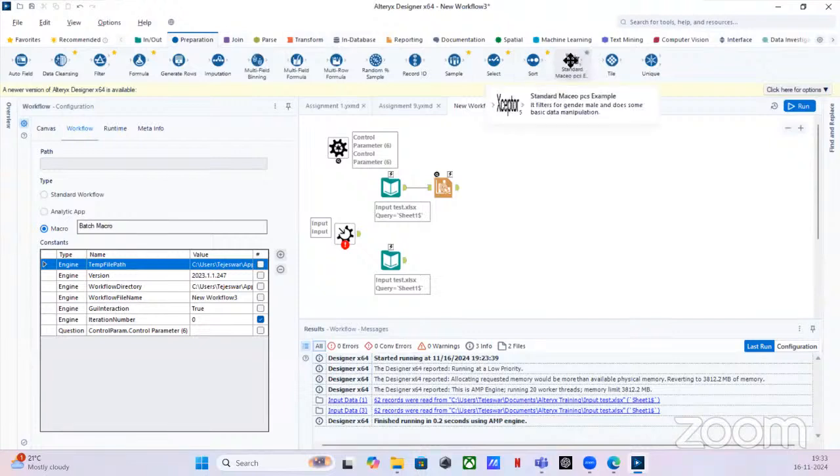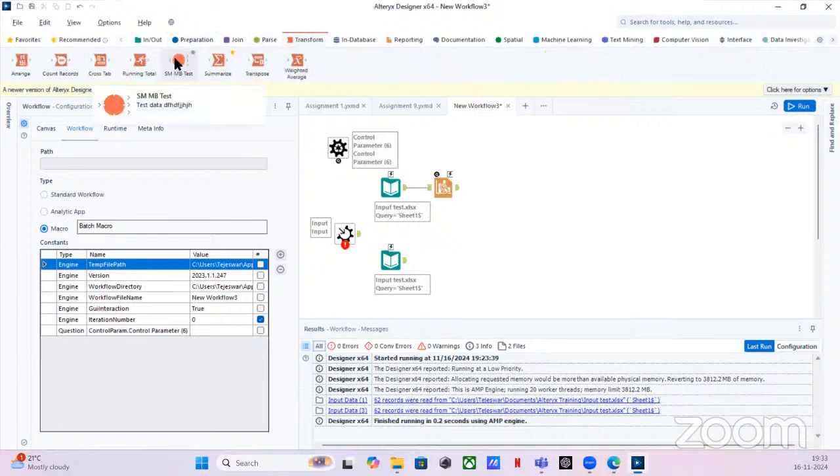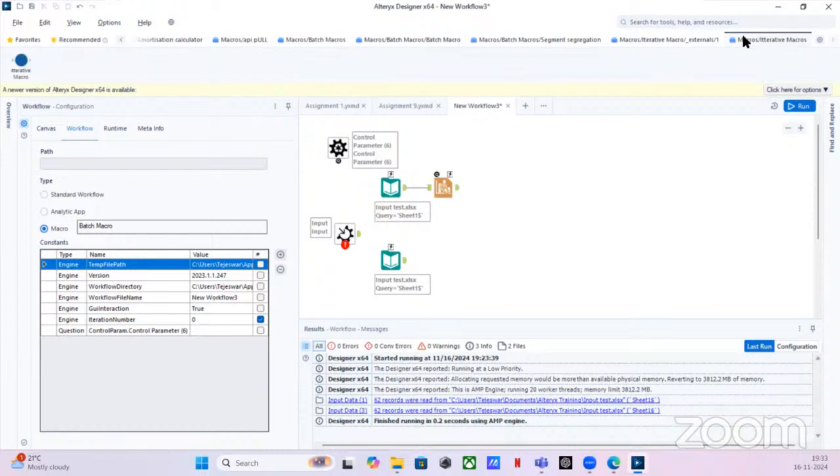This is a custom built macro. And yeah, these are all custom built macros.